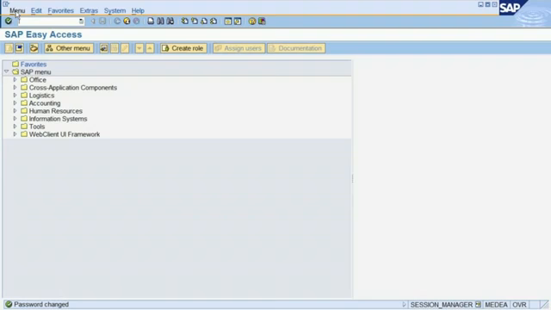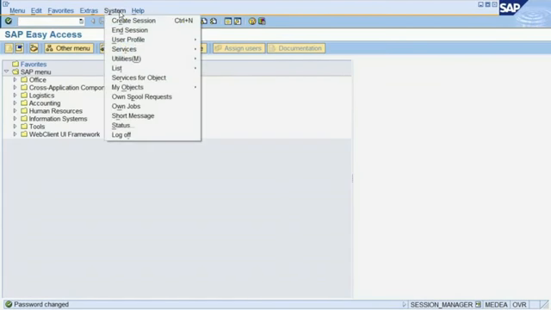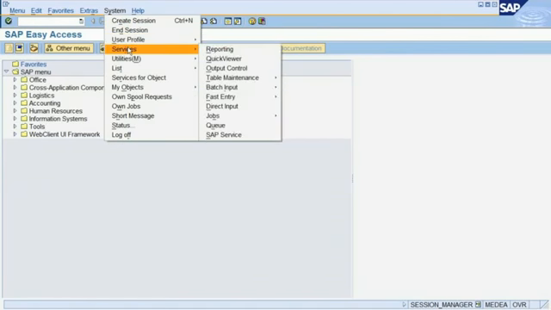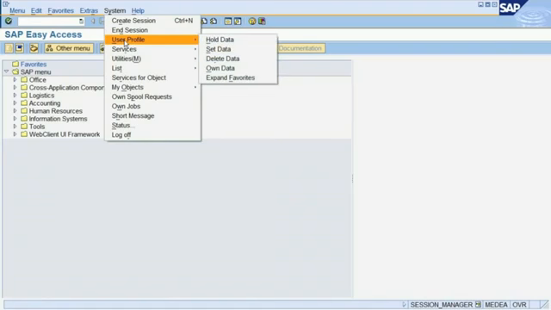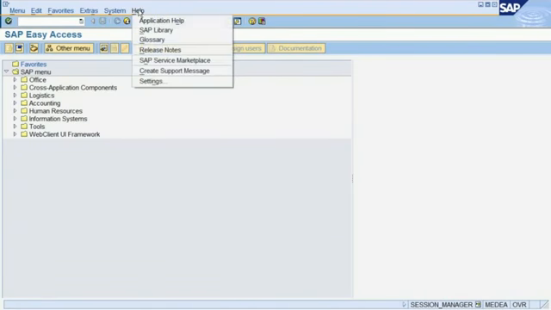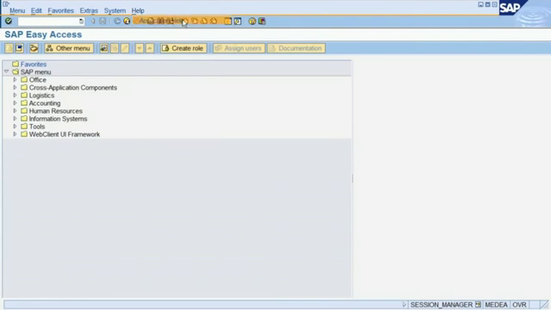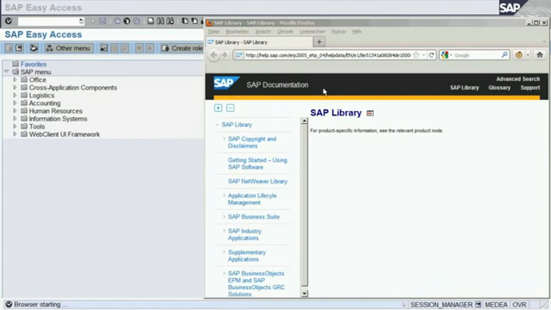At the top of the screen, you can see the menu bar. Out of the various entries in the menu, the System and Help menus are always available. In the System submenu, you can default a number of parameters, some of which we will show you later on, or change your password using the User Profile submenu. The Help submenu lets you call up the online help of SAP. Choosing Help, Application Help, allows you to browse this library for detailed information on the entire SAP system.